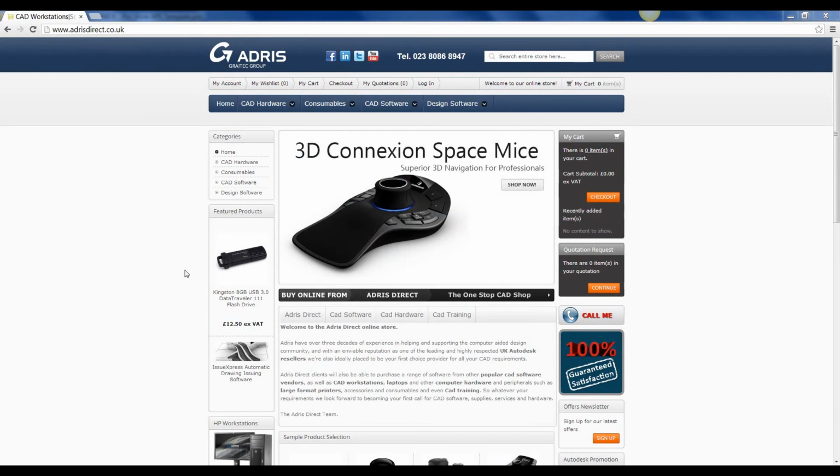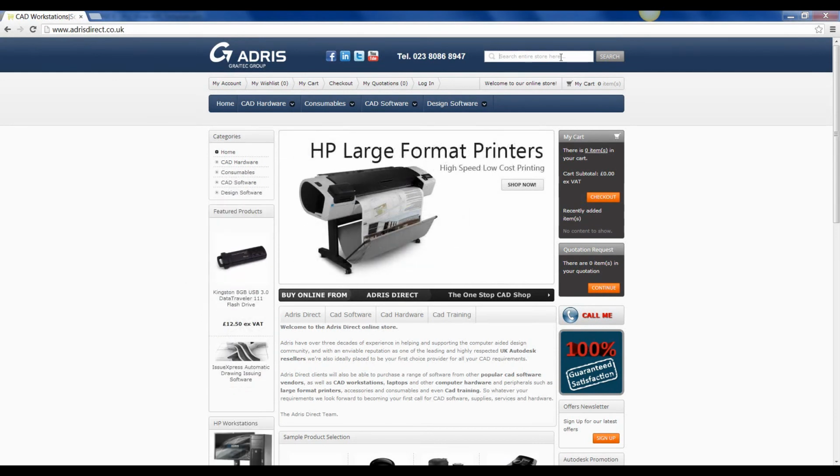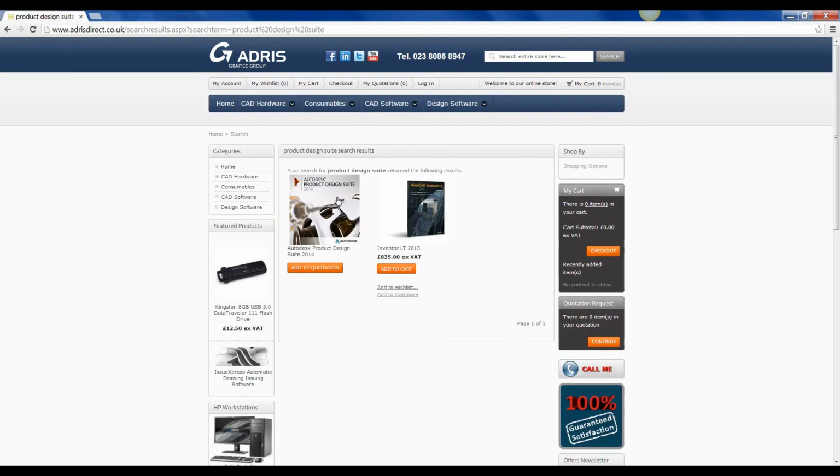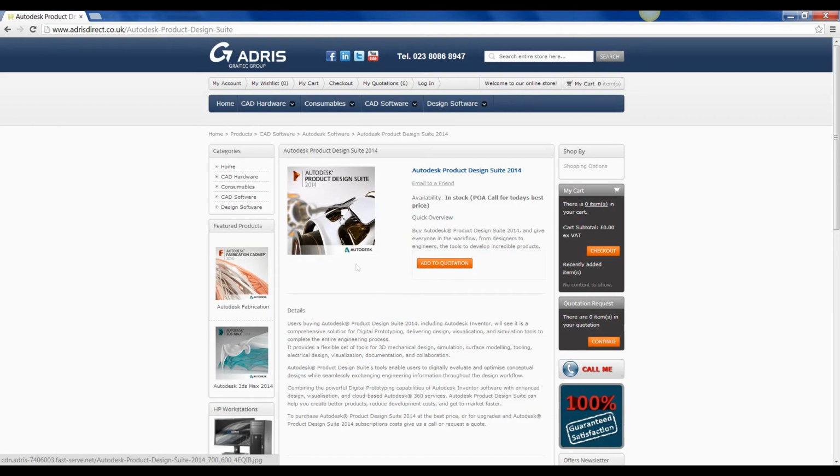In some cases, it may be a requirement to request a quotation. In this case, if we were looking, for example, for a product design suite, as you can see after selecting the image, I have the option here to add to quotation. At this point, if that's all that's needed, I would select continue. Alternatively, if I want to continue shopping and request further quotations, I would select close.